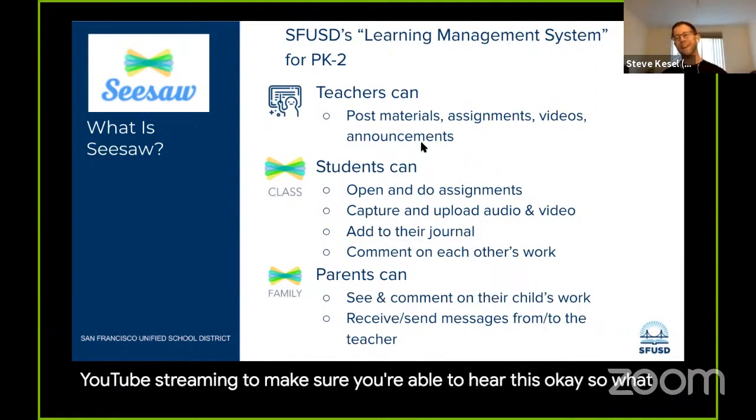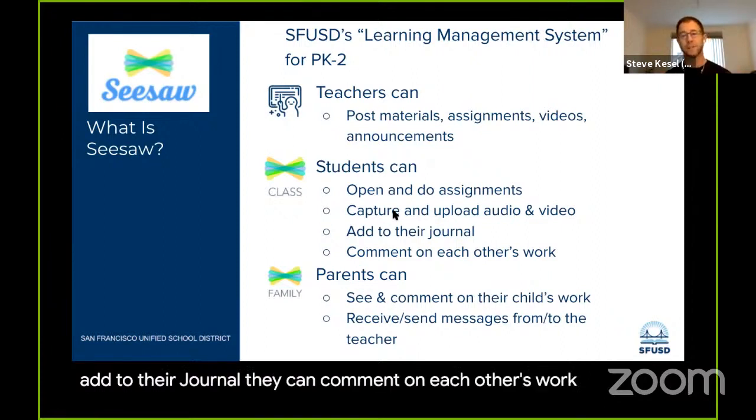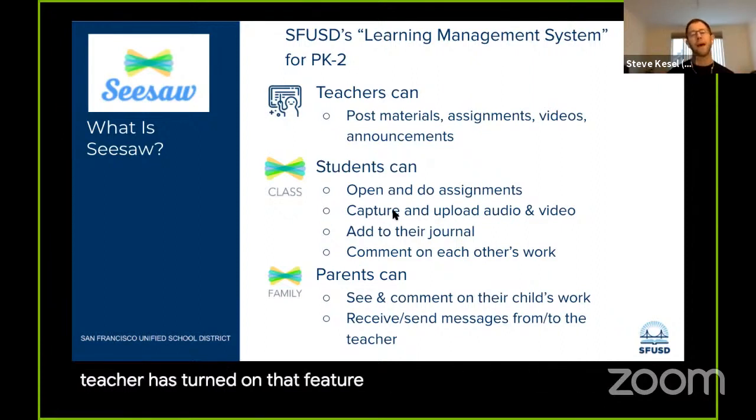Okay, so what is a learning management system? It's a place where teachers can post materials, assignments, videos, announcements. Students can open and do assignments. They can capture and upload audio and video. They can add to their journal. They can comment on each other's work if the teacher has turned on that feature.